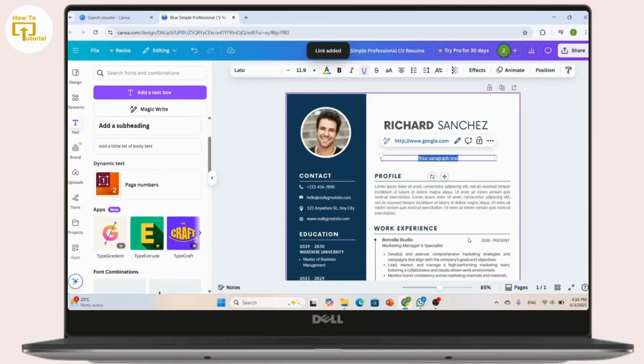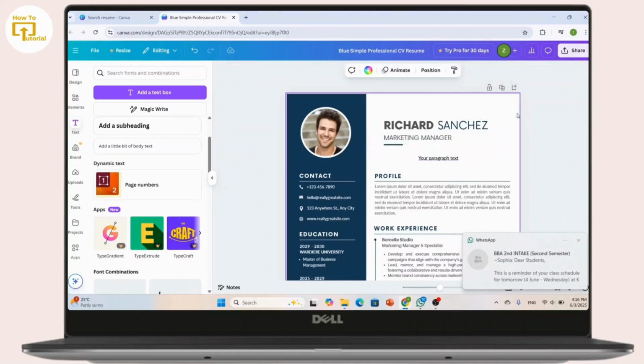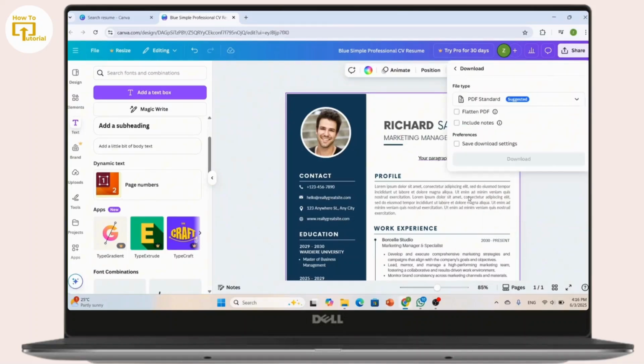And now here is the important part. When you are ready to download your resume, make sure that you download it as a PDF standard, because if you choose an image format like PNG or JPG, the link won't work. So you can go to the share, and on the pop-up menu you can simply click on download, and in the file type drop down you can choose PDF standard and then click on download again.